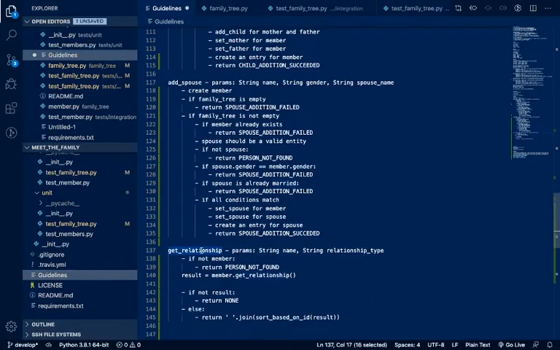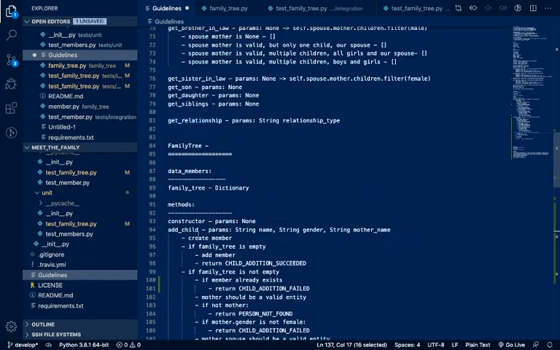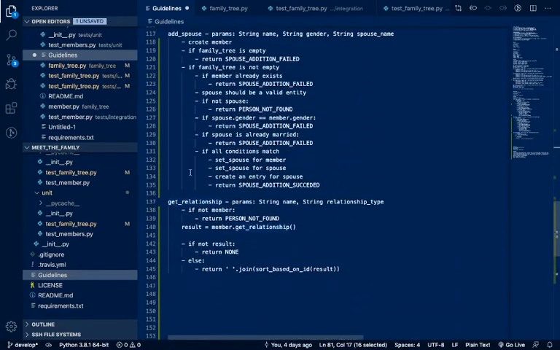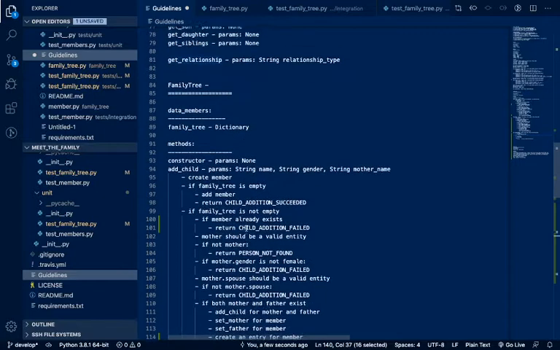And now we will finally move into the get relationship. Now don't get confused between the get relationship for member or the get relationship for our family tree. So get relationship is basically, it will call a member dot get relationship, which is over here, right?